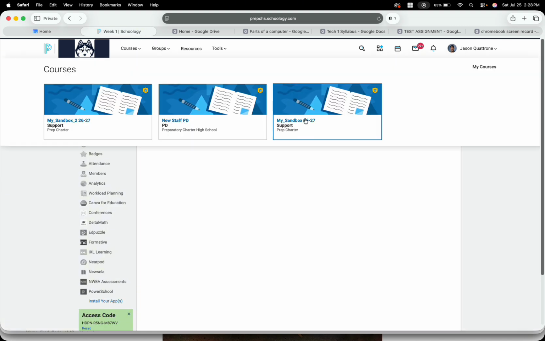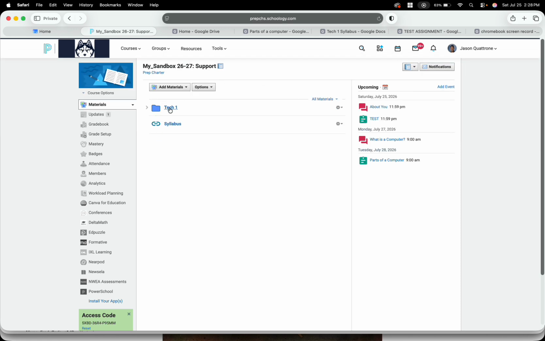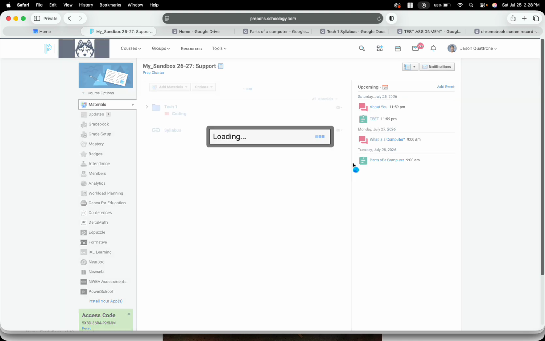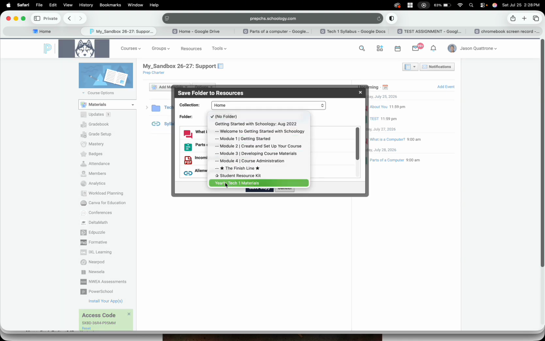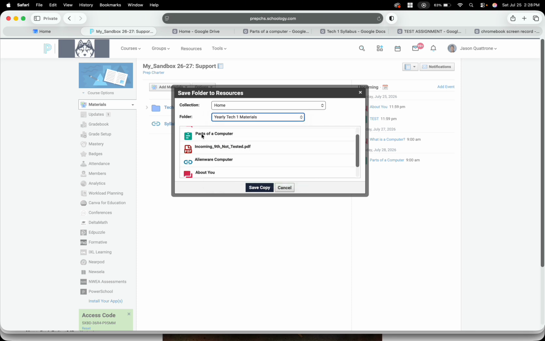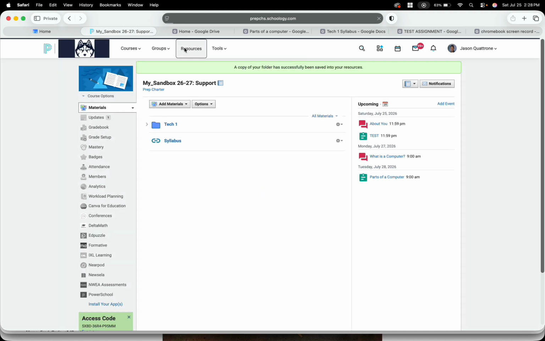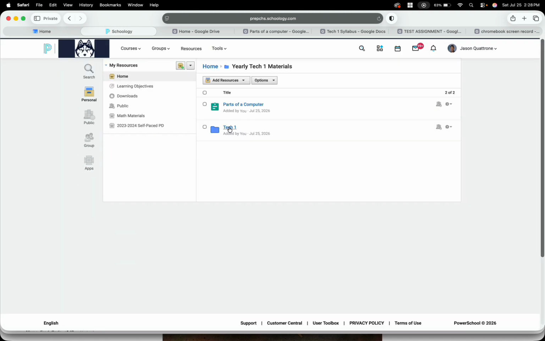The other thing you could do is build out an entire folder structure and add that to your resources. So this Tech 1 folder already has subfolders and materials. If this is a folder that I am going to use every single school year, I could take the entire folder, save it to resources. And again, I want to make sure I put it in the correct place. So here's my Yearly Tech 1 Materials. It's showing me here, it's going to take all of these materials and save them. Now if I click save and click resources, notice that now my Tech 1 folder is there, and then all of my materials.